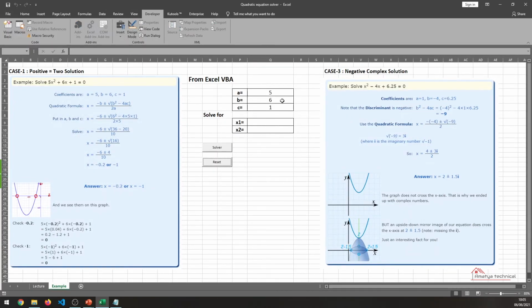I'm gonna reset this, and this time I'm gonna give case 3. So here the coefficients for case 3 are, for A it is 1, for B it is minus 4, and for C 6.25. So here we should have no real solution. So let's test the code. So here we have no real solution.